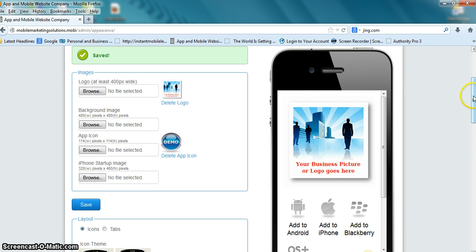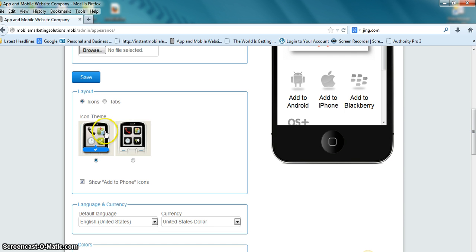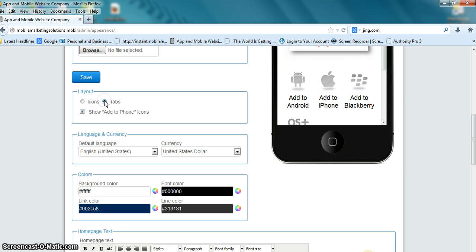All right. Now let's go ahead and slow down here. You can do icons on your home screen. It can look like this, like a bunch of different icons, or you can do what's called tabs. I like the tabs look more than I do the icon look, but you can switch back and forth just by hitting this button, tabs or icon, to see what version you like best.